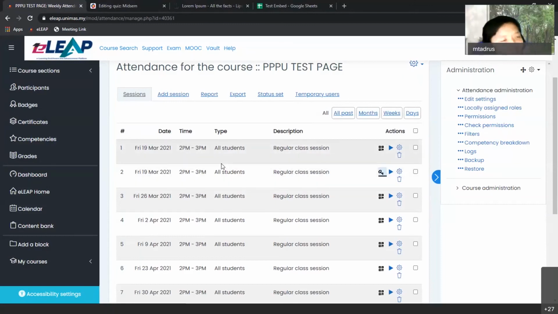An alternative for that is just to make a quiz. But with a quiz, the attendance is something you have to compile, right? You have to compile it. So maybe that's where this attendance activity is useful. And you can also export.